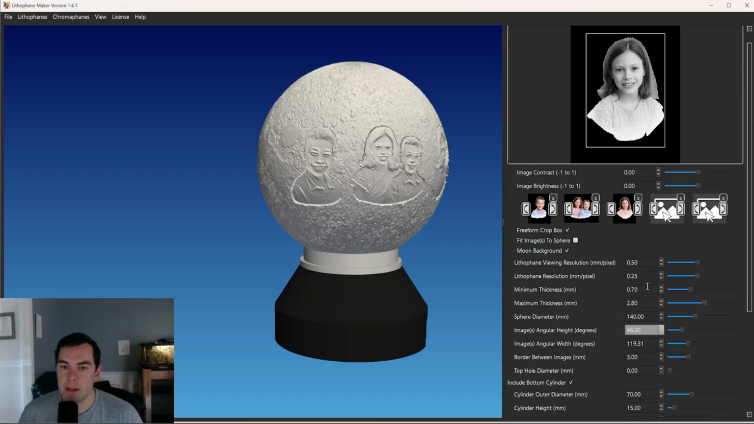So the next setting is the minimum thickness. That sets the thickness at the brightest points in the lithophane. So a value of 0.7 is a good idea, I think. Same thing for the max thickness. It just sets the thickness at the darkest points in the lithophane. So the lithophane becomes thicker in those areas so that less light gets through.